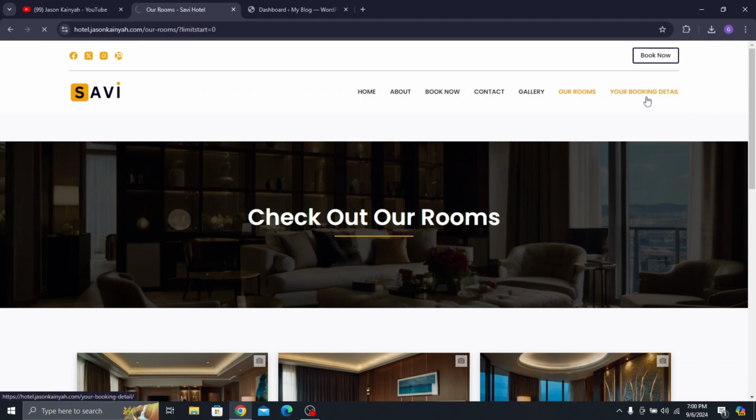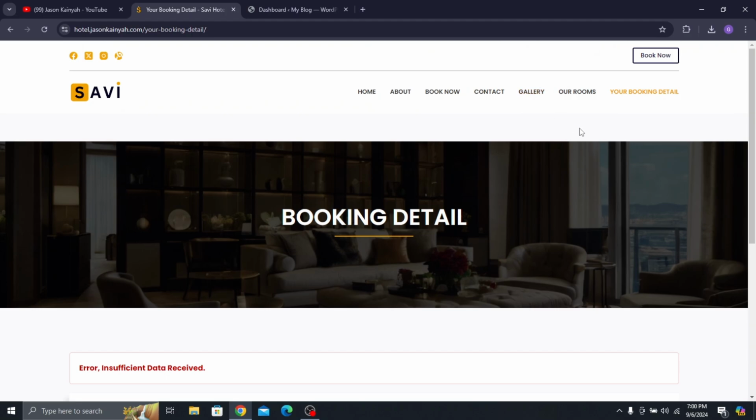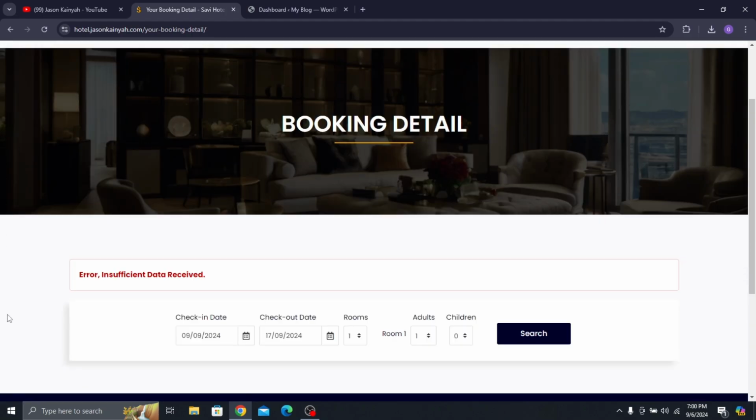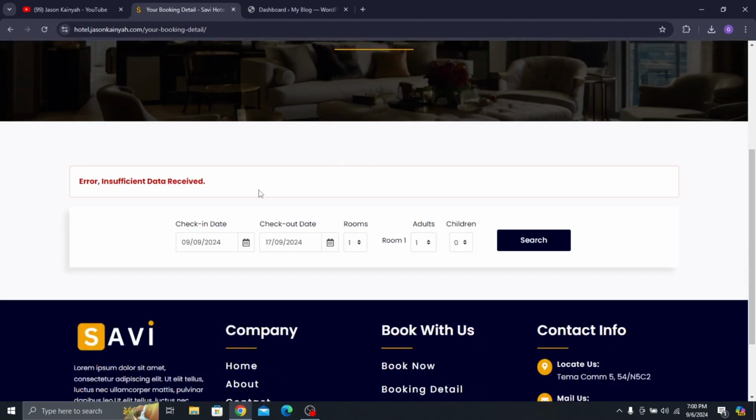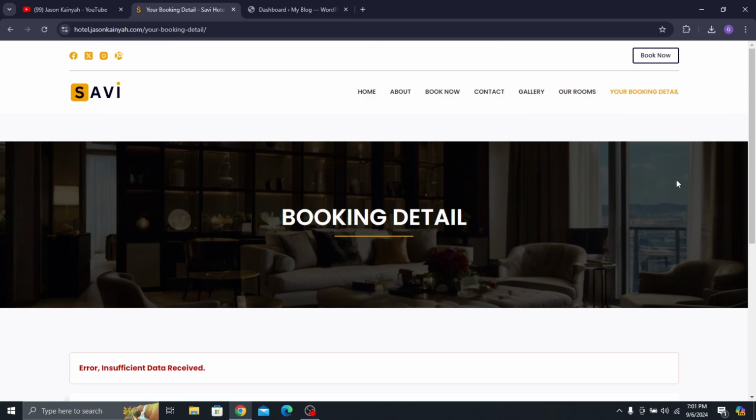And if you go to your booking detail, if you've booked any rooms, it's going to pop up over here. If you've confirmed any room booking or any room reservation, it's going to pop up over here. But right now we haven't really booked anything. That's why you can see it's saying error, insufficient data. Like if we had, it will show over here. All right, so this is basically the website we are going to be building in today's video.